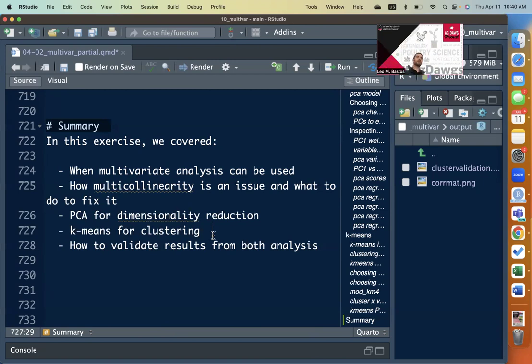We saw the k-means is not a silver bullet. It does not work perfectly for every situation, but it is the most popular algorithm that you're going to run across. And then we saw a couple ways to validate the results from both of those analyses, which is always important, right? We always want to understand what these algorithms are telling you at the end of the day, and really know which variables are driving them, how that is impacting your results.